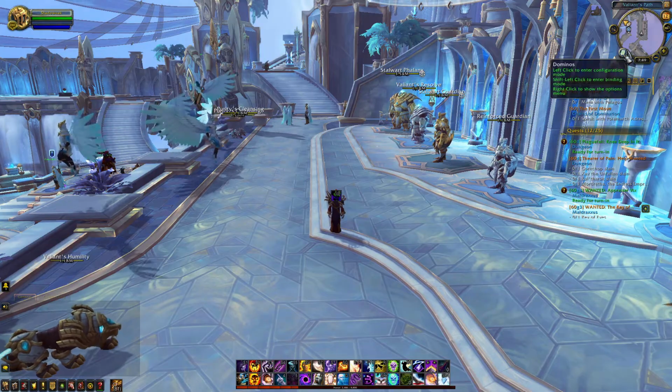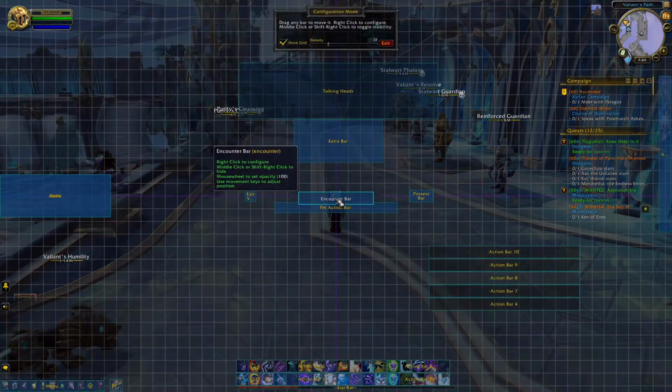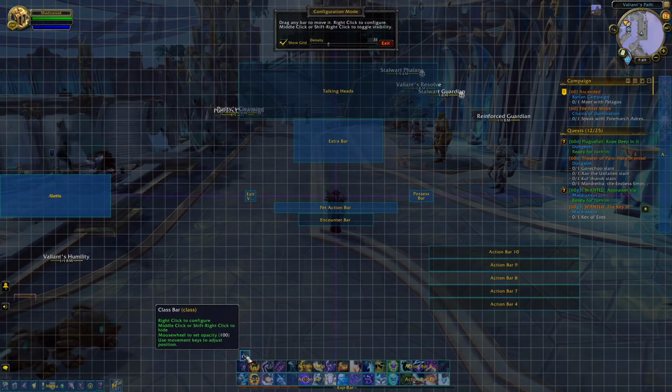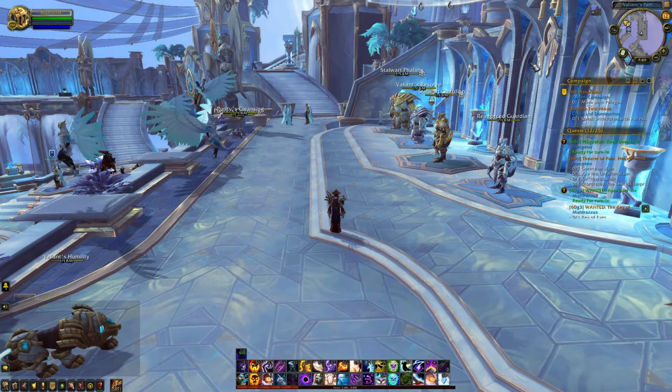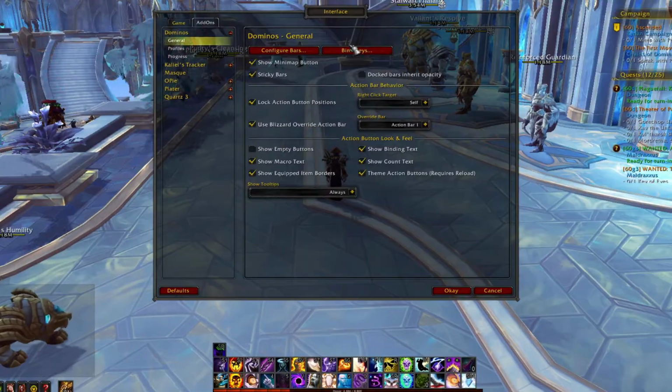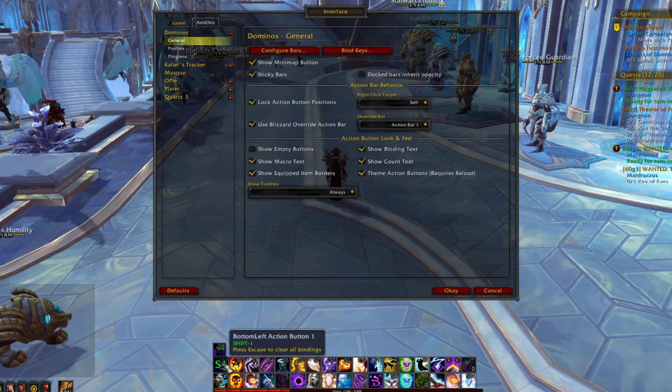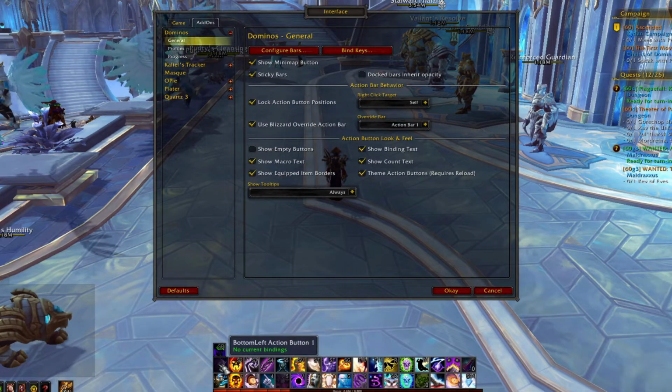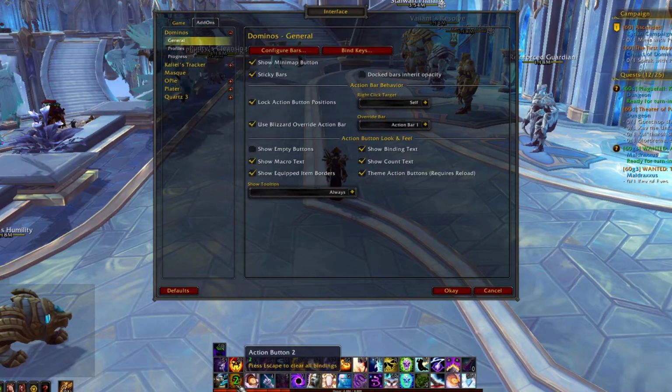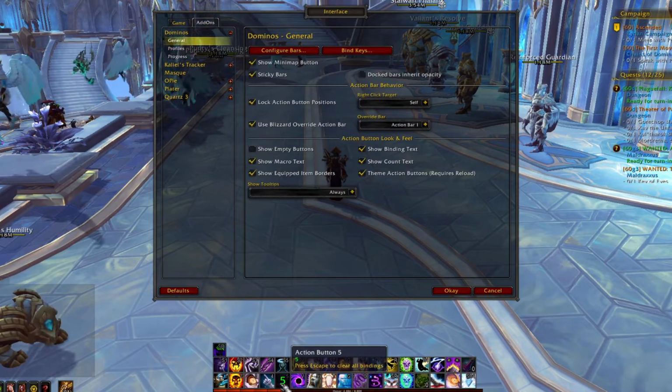With all those bars in place, the next step is to make sure your key bindings are set up correctly. To assign new keybinds, you just need to right click on the Domino's icon and then click on Bind Keys. From there, you can hover over icons and press Escape to clear existing bindings, and then press the keys you want it to be bound to.